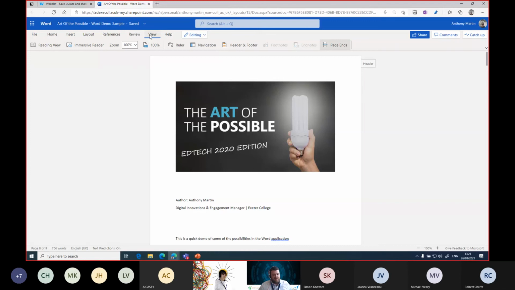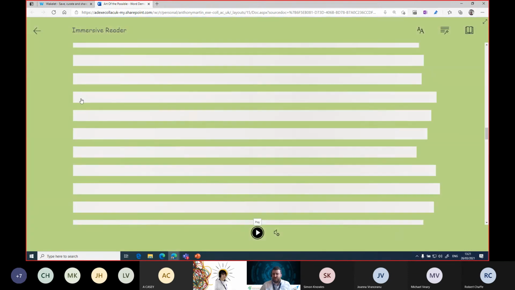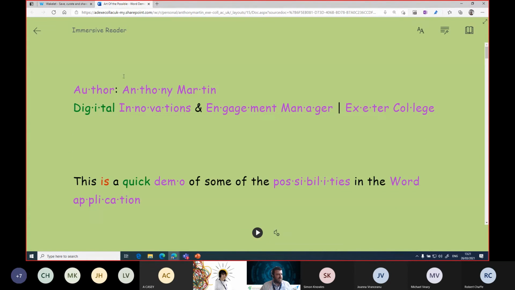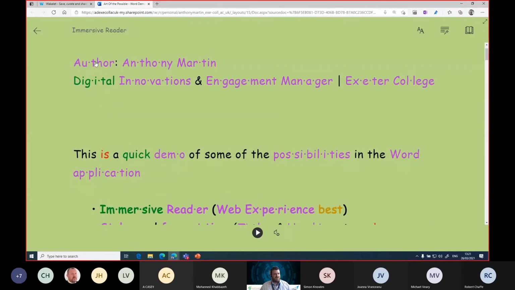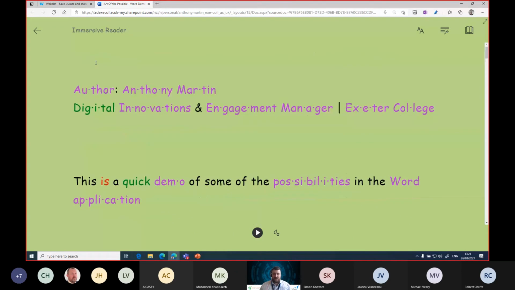So we talked about Immersive Reader. If I go to View now at the top, and I come into Immersive Reader. So let's say, for instance, I created this document and handed it out to my students. They've now got access to that in full. They can see the document here, and what it's done is it's split down everything that we've gone through on that.